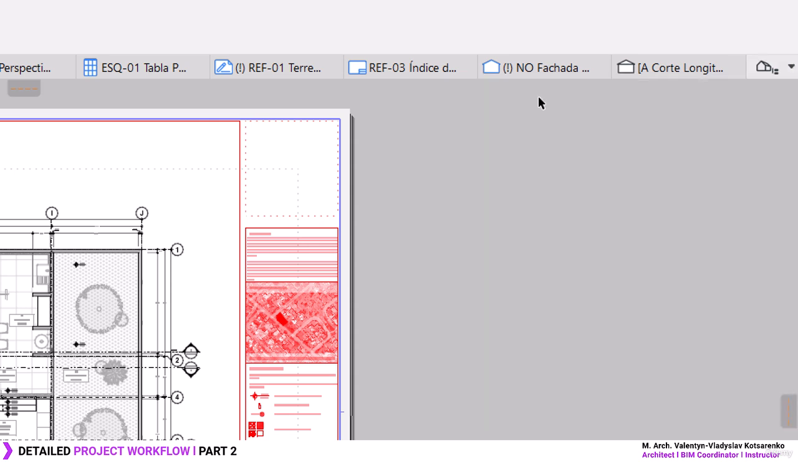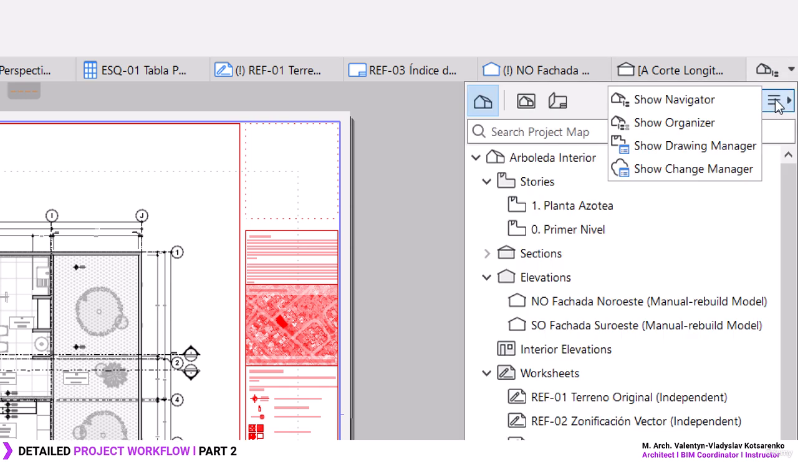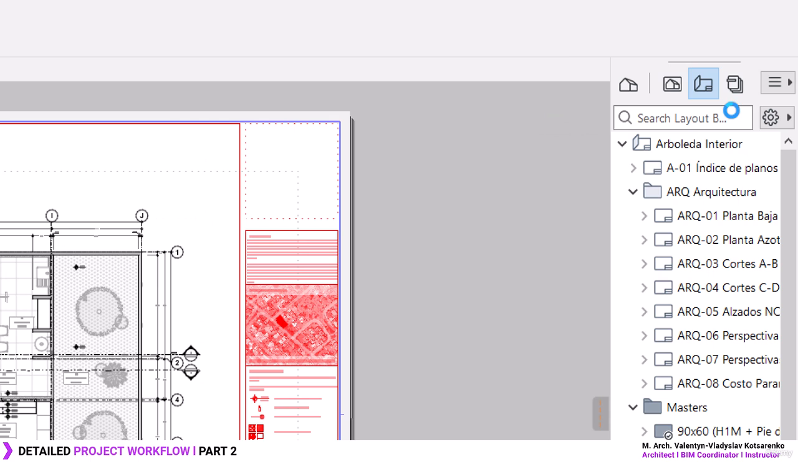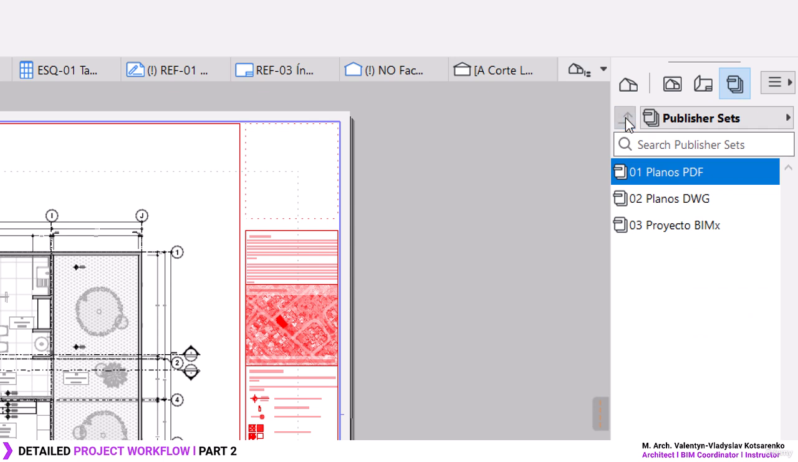So in order to use the final phase, which is the publisher sets, you have to click this icon over here, and you have to make your navigator static by just pressing over here, show navigator. Let's say I have it over here, I'm just gonna drag it and drop it right over here, and that's how you will get the publisher sets, which is the last phase we're gonna be using for our projects.